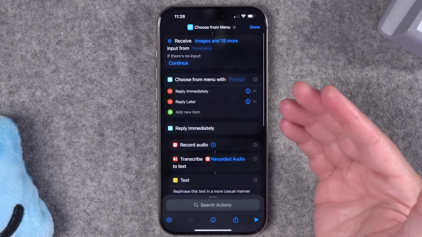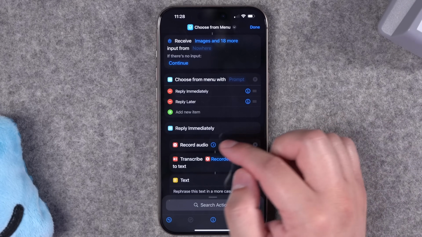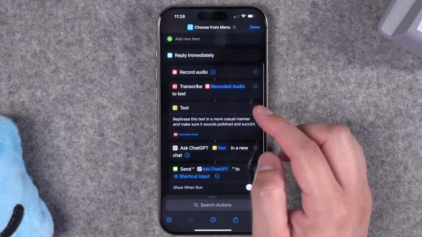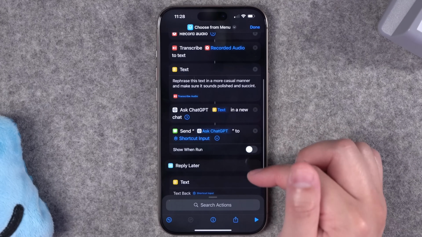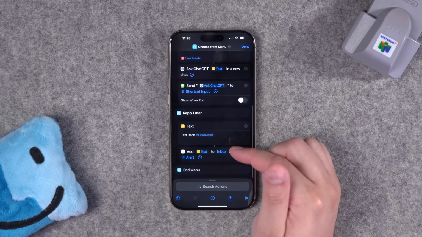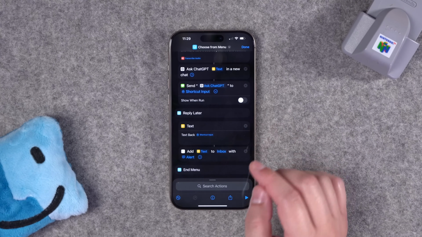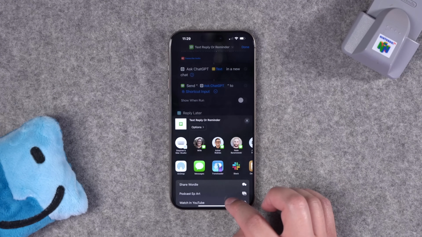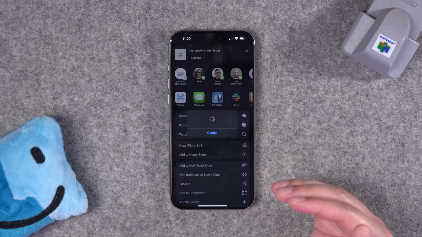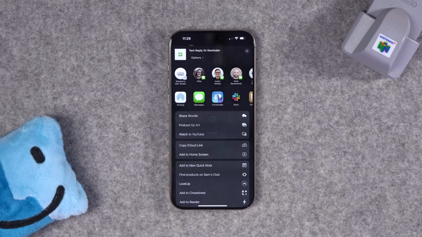So when someone texts you, and we're going to make it so whenever someone texts us, this menu will pop up. We can choose to reply immediately or later. If immediately, it's going to transcribe what we say, run it through ChatGPT, and automatically reply. And if reply later, it's going to create a reminder, and then we can choose the time that alert will show. We'll call this our text reply or reminder shortcut, and you'll be able to download everything I just created in the video description, but we have to go over to the Automations tab to finish.